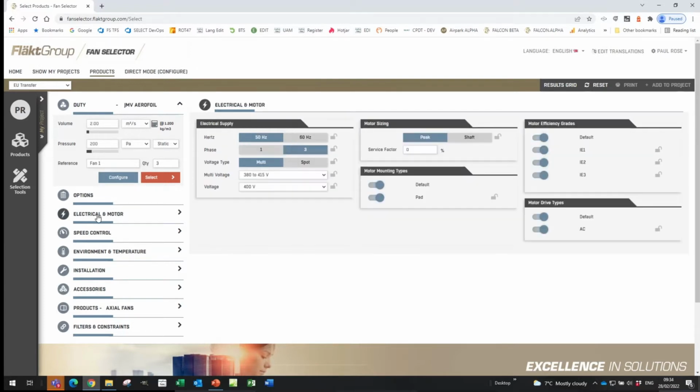We have a quick look at electrical and motor. So this is where you'd have all the properties relating to the motor that's driving the fan. Now we're currently looking just at the JMV. The JMV we know isn't available in things like foot or flange because it's only available in the pad mounted format. So the program will remove options that are not relevant to what you're looking at.